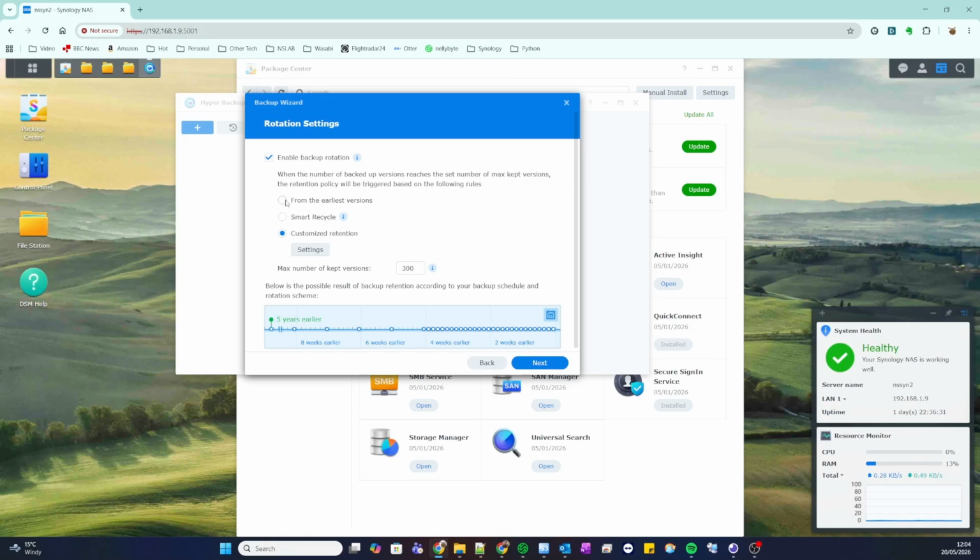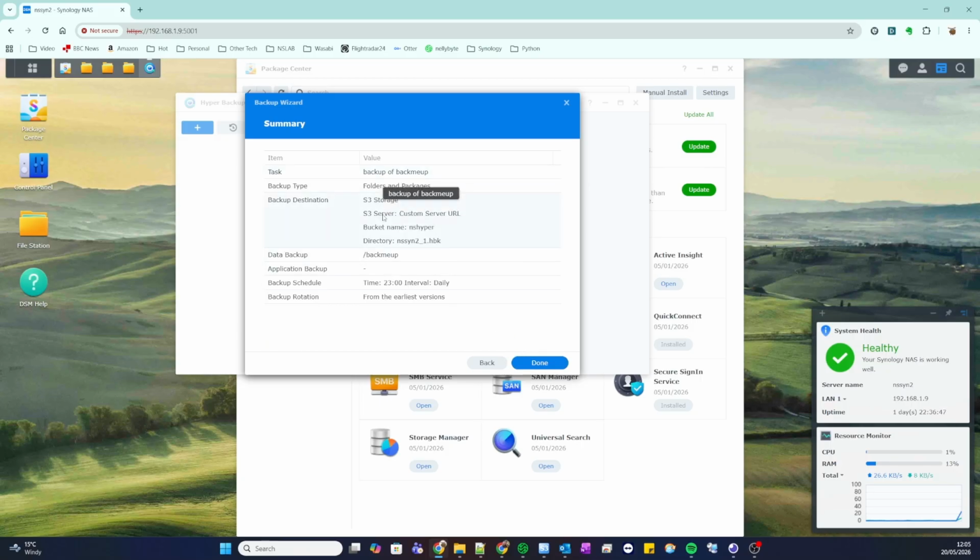So I'm just going to go from earliest versions, and I'm going to stick with my 1 week's worth of backups. So what that's going to do, obviously, on day number 8, it's going to recycle the first version, and just keep that backup chain going. So there we've got our summary. Just check it through. Yep, more than happy, and then we'll hit done.